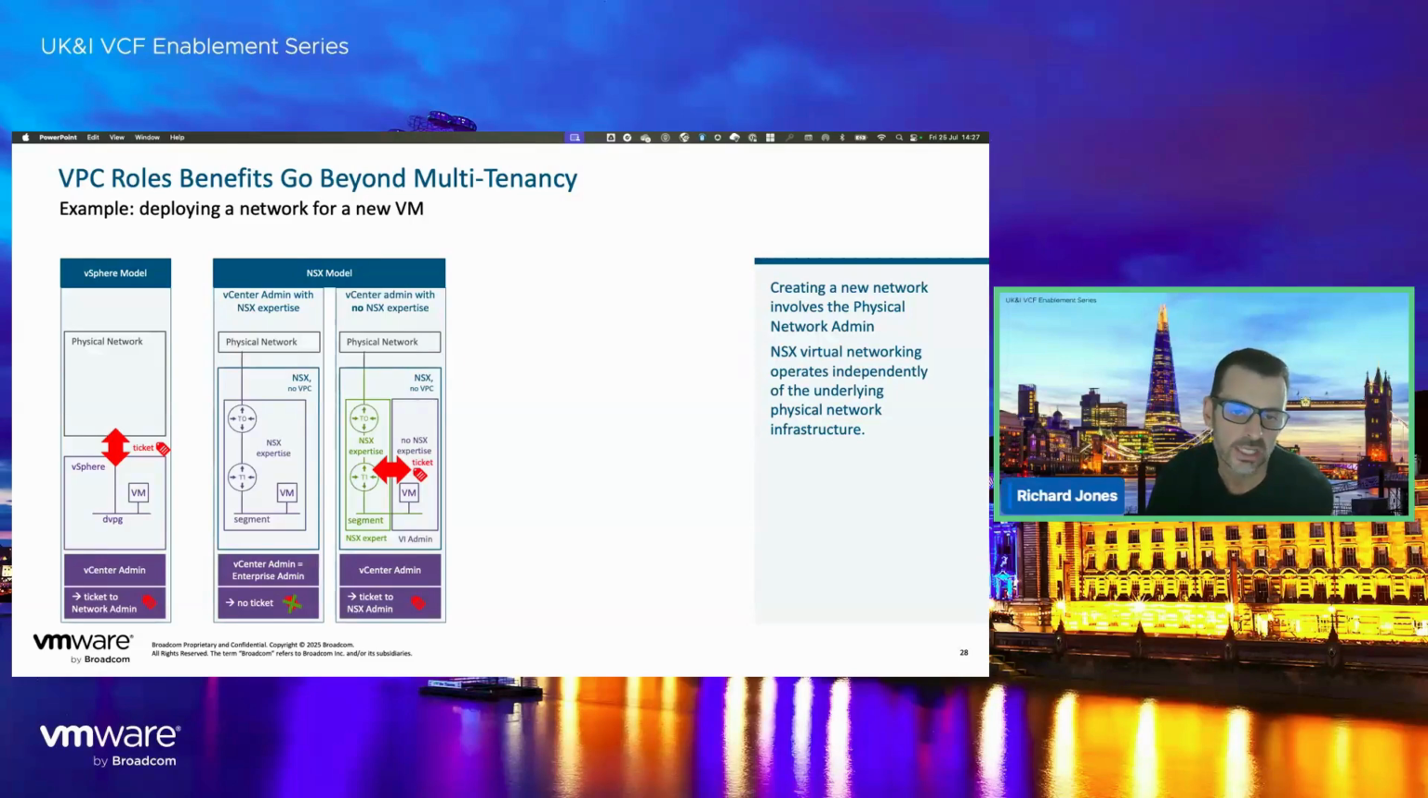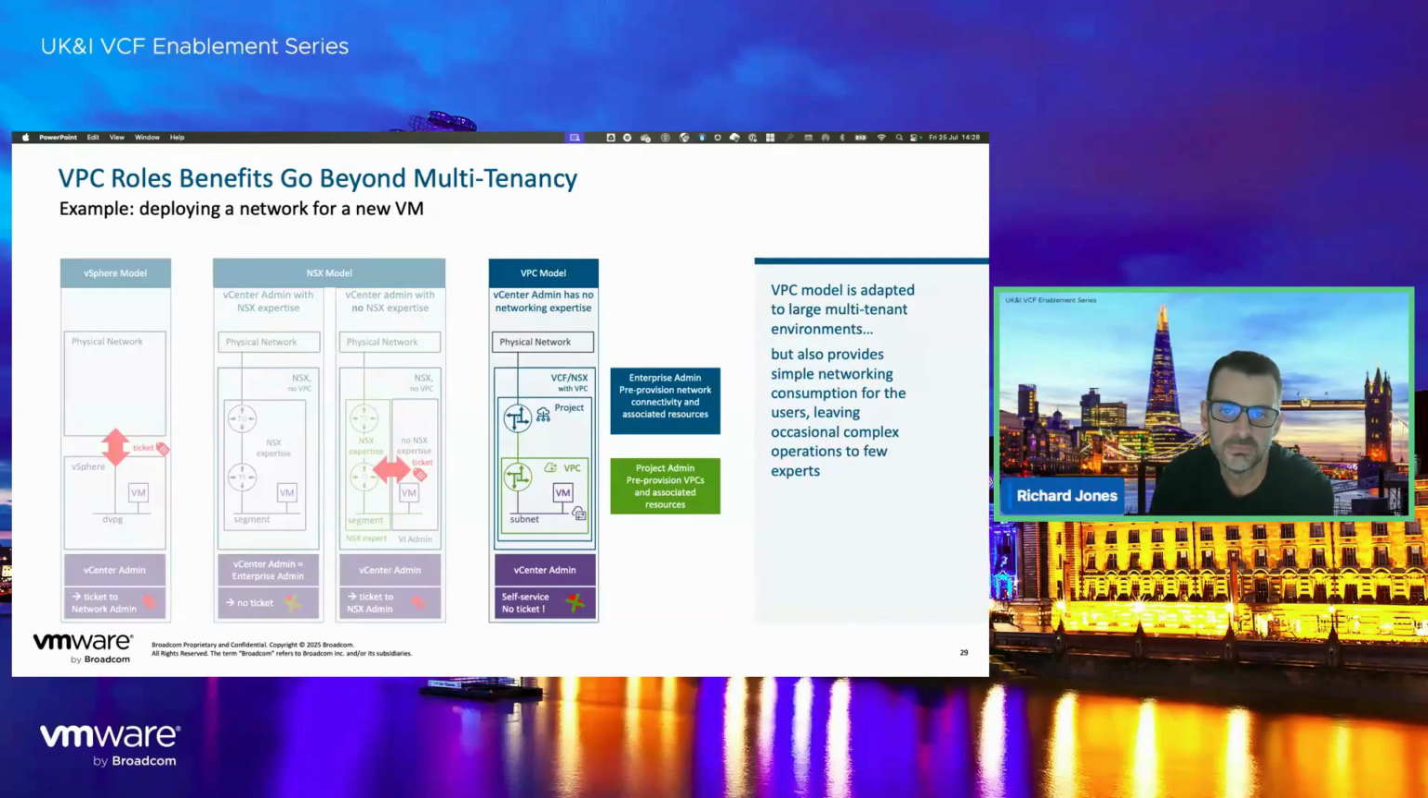So again, abstracted away from the physical network. This is where you've got a vCenter admin with no NSX expertise. So we've got the NSX segment, and we've got two segments there which were created in NSX, and then we've got a VI admin, right? That doesn't really know the environment, so he needs to communicate with the NSX admin to provide that connectivity.